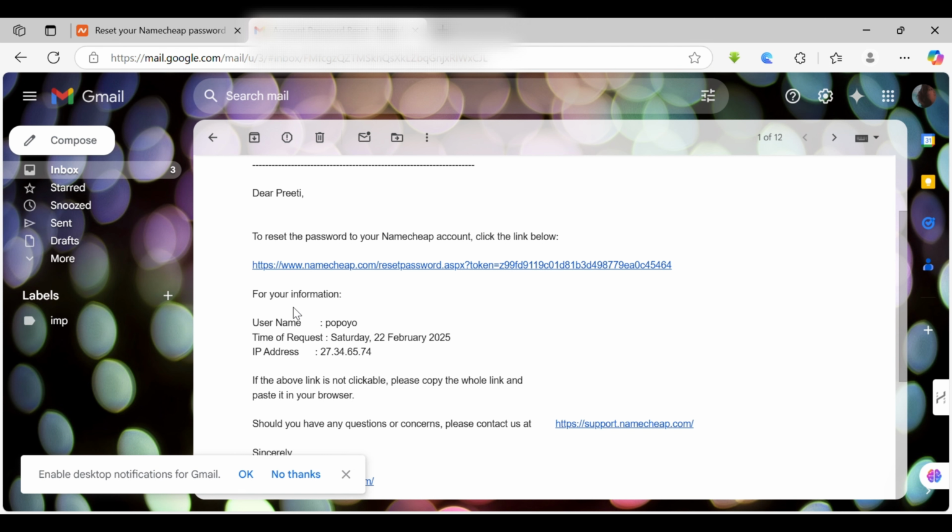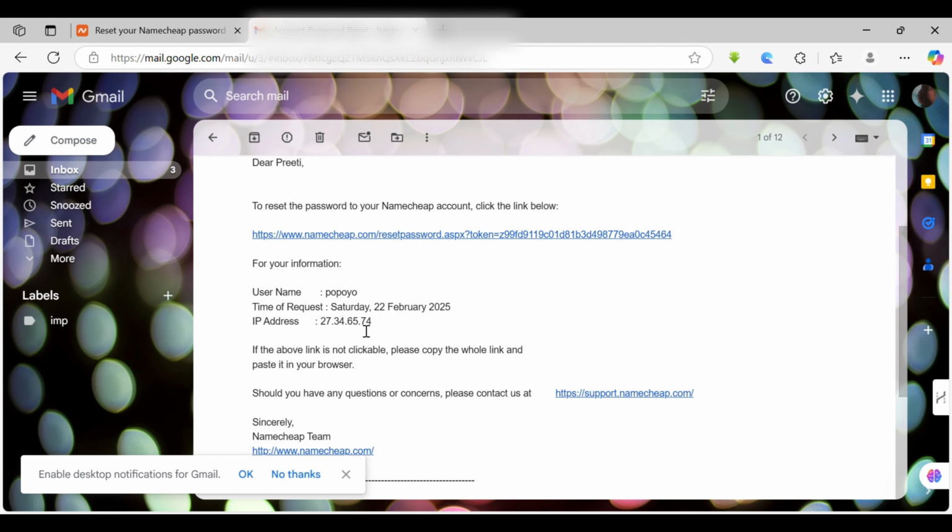So this is the important part, to know your username. Often in the password reset email, they actually mention your username, which is over here, and that's how you can find your username on NameCheap.com. And that's it. Most of the time, checking your emails or using the forgot password or forgot username option will reveal your username. Hopefully that helps you get back on track.